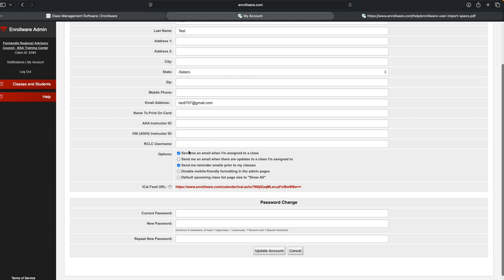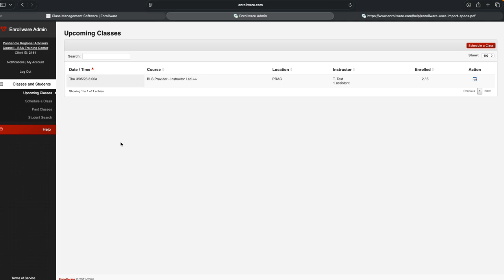You're able to update any of these options if you would like to, and then change your password and update that. Once you're done, click Update Account, and it will update everything for you. You can see here on this home screen, there's already a class scheduled, but I'm going to show you how to go in and schedule a class.